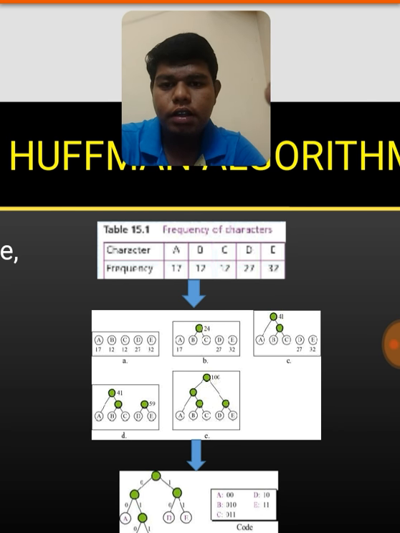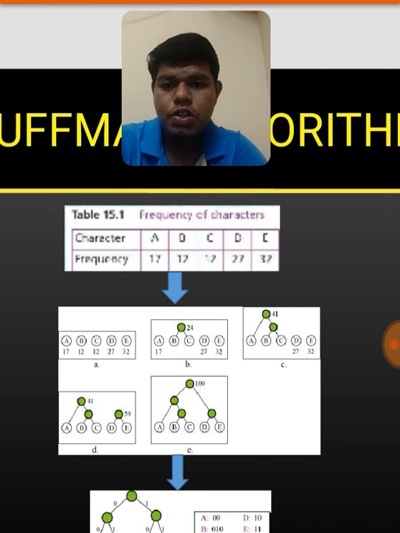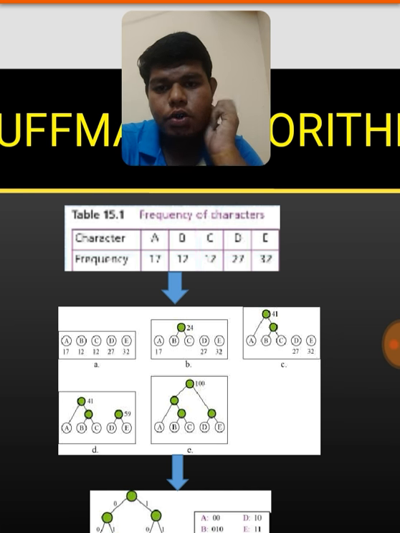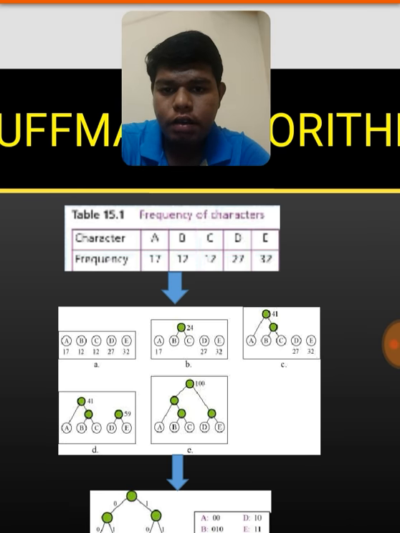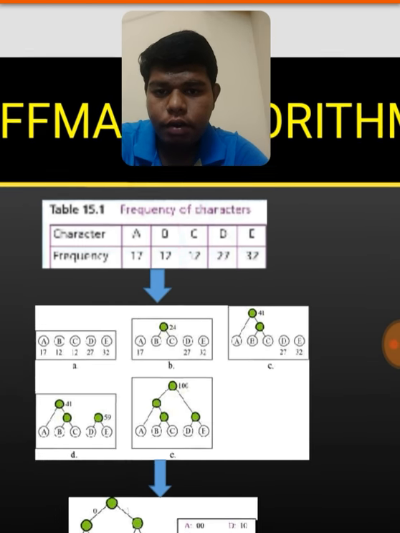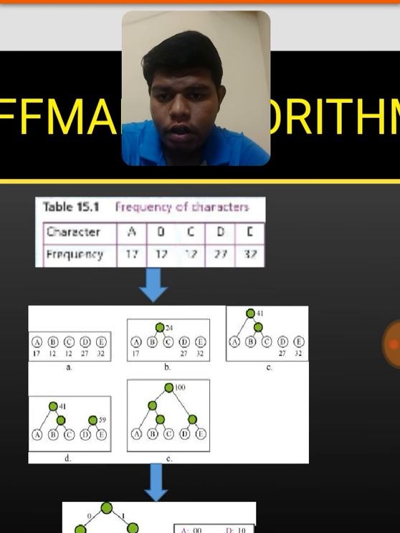giving the binary number for each. 0 1 0 1 0 1 0 1, the frequency of 0s and 1s we are given. And for A we are giving 0 0, and for B we are giving 0 1 0, and for C we are giving 0 1 1, and D we are giving 1 0, and for E we are getting 1 1.